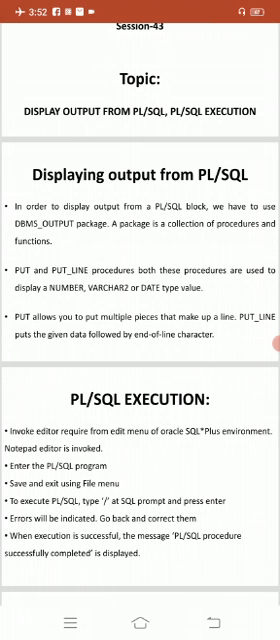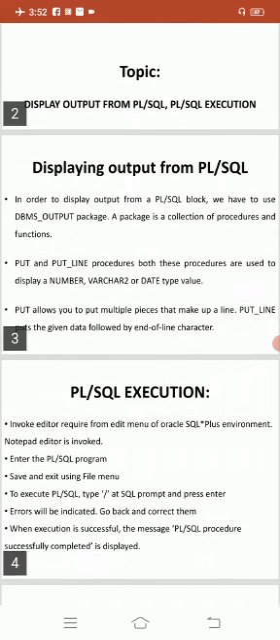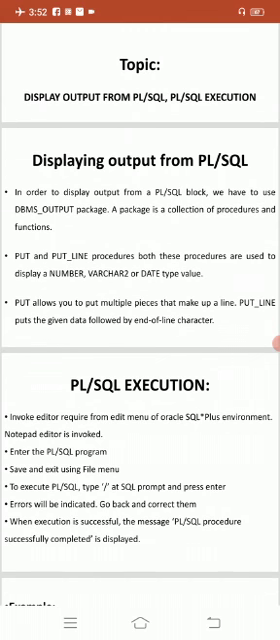In order to see the output sent using these procedures, the following must be satisfied. The program unit from where they are called must be completed. The SERVEROUTPUT variable of SQL*Plus must be set to ON. This is called displaying output.